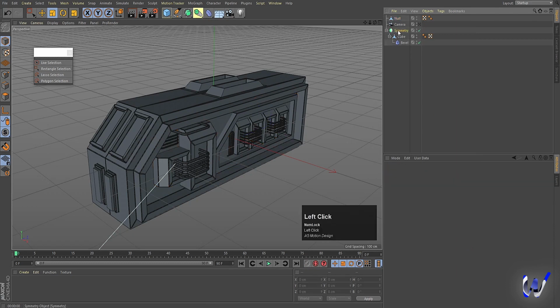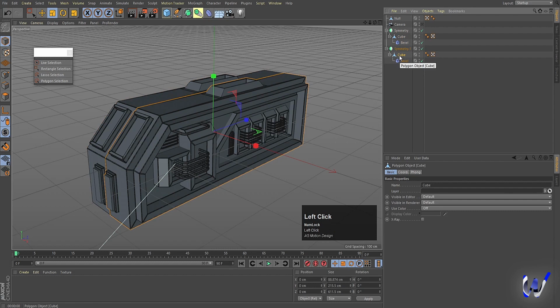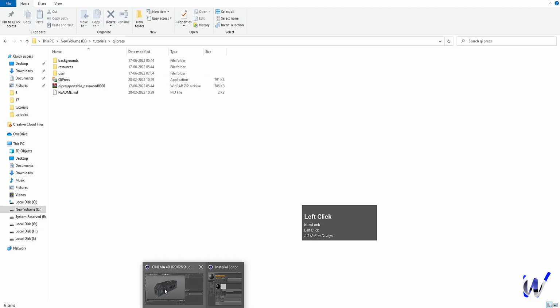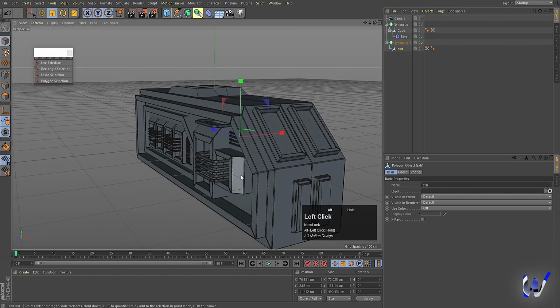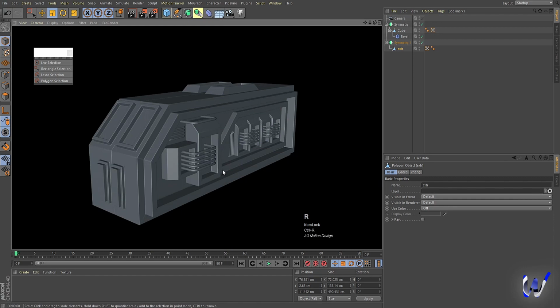Now we will select this symmetry, and by holding Control we will drag it down and we will delete this cube. Now we will select this null. I'll call this name extra. Now select this extra and move it inside the symmetry. So as you can see, we will get this at this point also. So if you hit Ctrl R, we will get this kind of stuff.